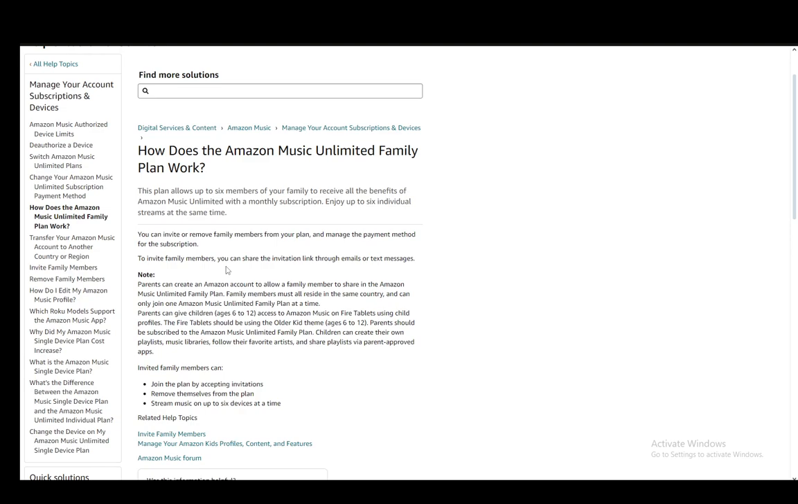I forgot what that one is called, but pretty much the difference between these is only how many devices you can play it on. For the one device plan, you can only play it on the device you subscribe from. For the Unlimited individual plan, you can play it on any device. However, you're only limited to streaming these songs on one device at a time. And with the family plan, you can stream on up to 6 devices at a time.